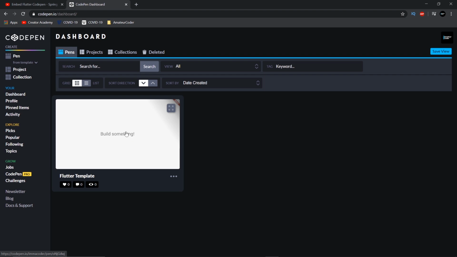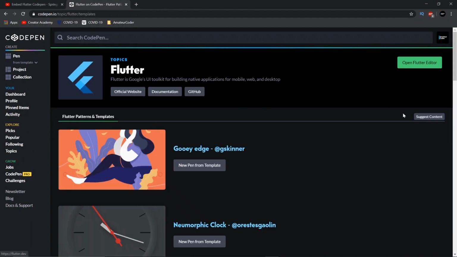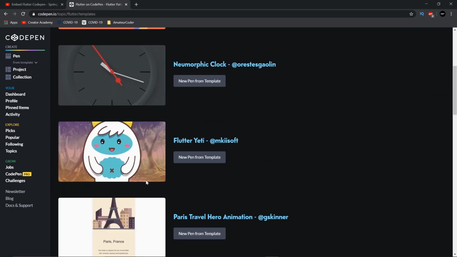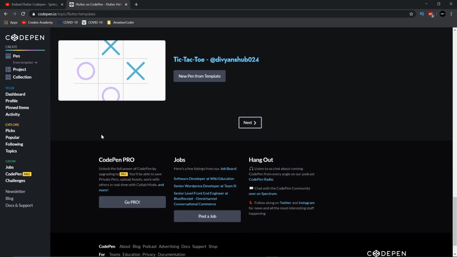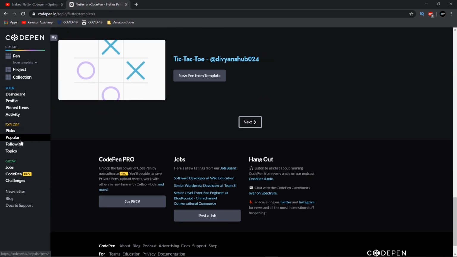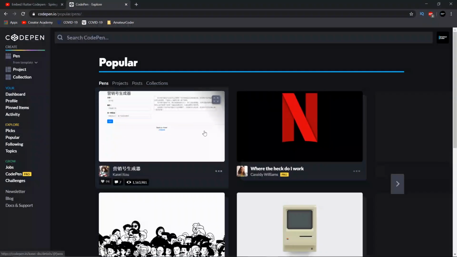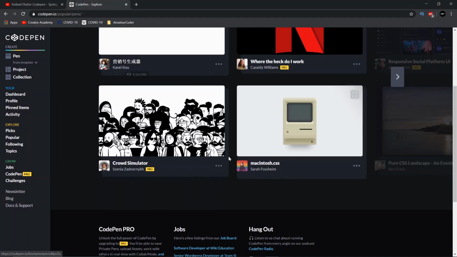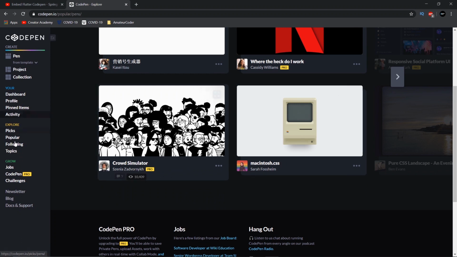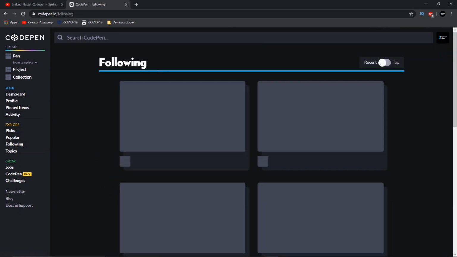But I think the biggest place where Codepen becomes very useful is you can go to topics and Flutter, and you can actually search through things and look up all different topics and see what's popular, see what's going on. All types of Codepens. I mean, these are mostly CSS. I think there's a better way to search for Flutter Codepens.